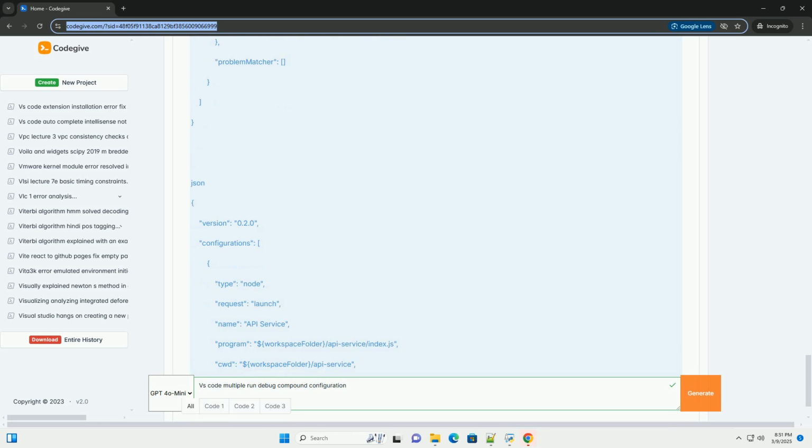Multi-run: running the same launch or compound configuration multiple times, either sequentially or in parallel. This can be helpful for performance testing, stress testing, or running the same tests with different configurations.